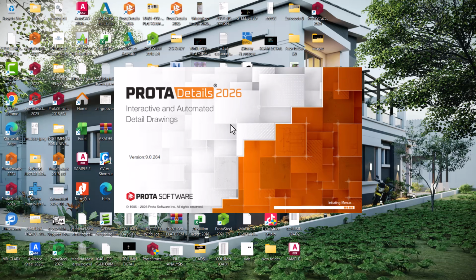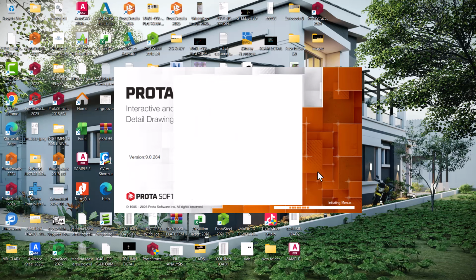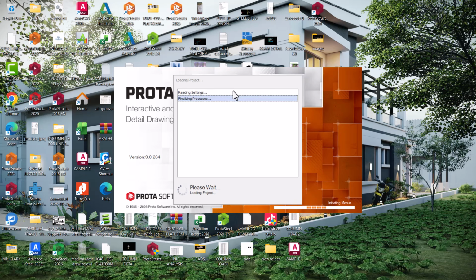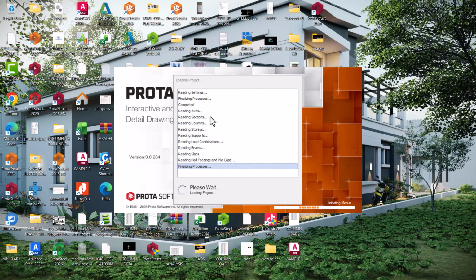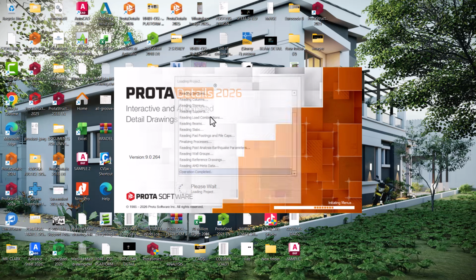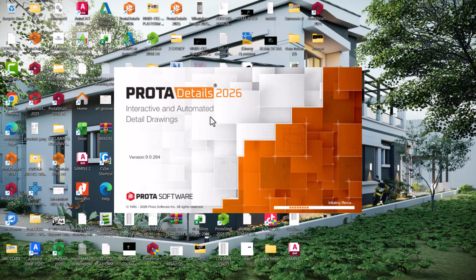So you can see that ProtaDetail 2026 is already loading, and you wait for it to finish loading. Okay, that's fine. It's about to load the project now, which we exported from ProtaStructure down to ProtaDetail. So it's about to load all the settings and then open ProtaDetail 2026. So you wait for it to completely open, and then I'll show you what to do if yours is not exporting, but that is if you are using the right version. So let me just hold on for that.